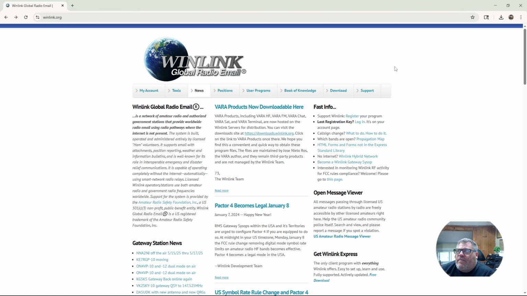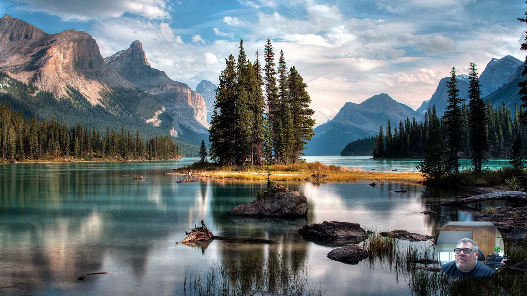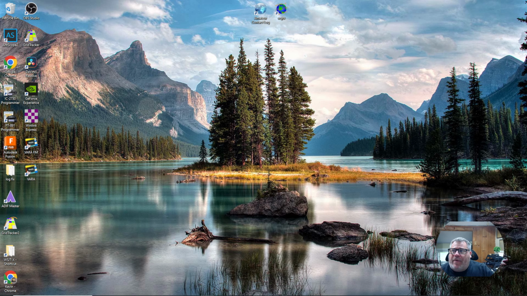All right. Now comes the fun part, because the icons are all going to be on the other screen. So let me swap monitors here real quick. All right, we're back, and now using the primary monitor. So let me adjust my camera here a little. And as you can see, we have some new icons that it created on our desktop: Winlink Express, VARA FM, and VARA.